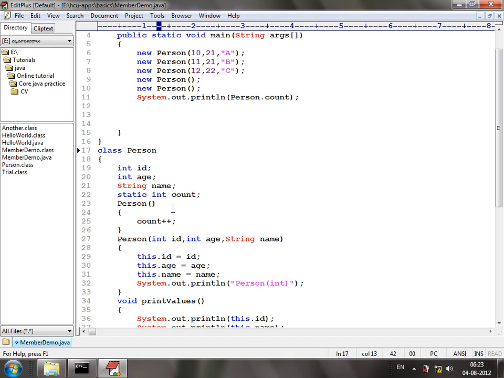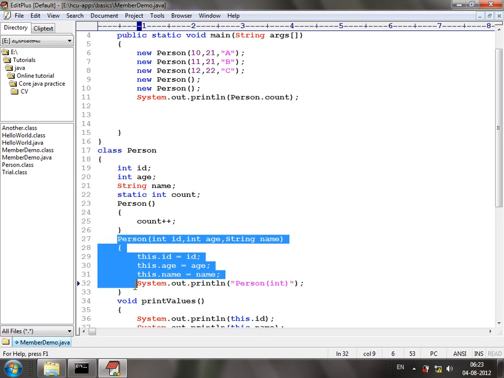The count is incremented only in one constructor. If it is to be a perfect count, it should be incremented in all the constructors. Then only can we know how many objects are created for the class. If I increment the count only in one constructor, this is not the correct way, right? We can create an object even using this constructor also. We may create the object using even the second constructor also.